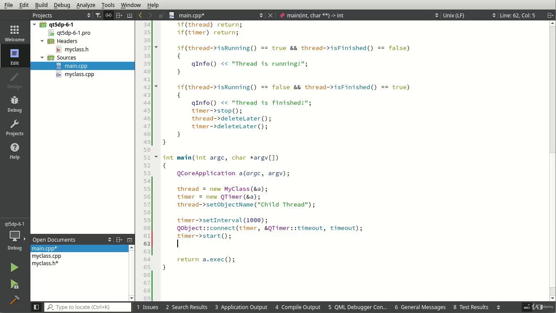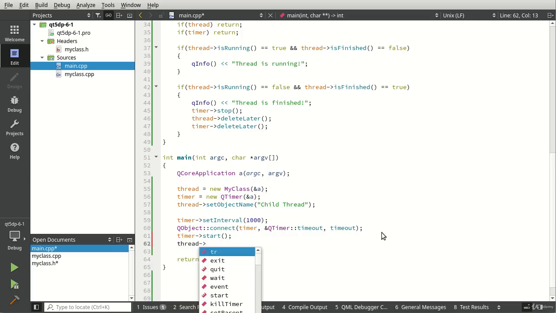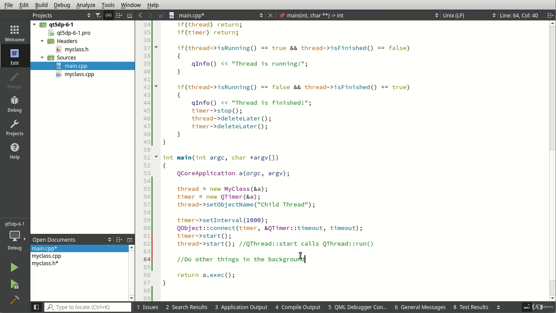And we're going to go thread start. Notice how we're not calling thread run, we're calling thread start. So under the hood, what happens is QThread start actually starts up, and then QThread internally calls run after it's done some voodoo magic with the operating system. Now because we are running on another thread, we can do other things in the background.